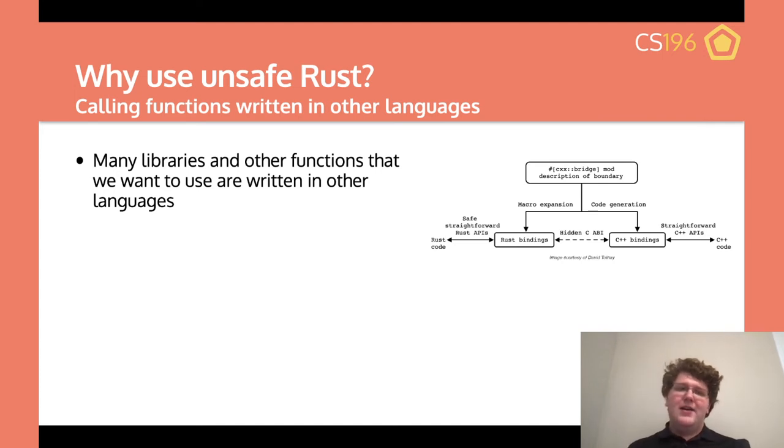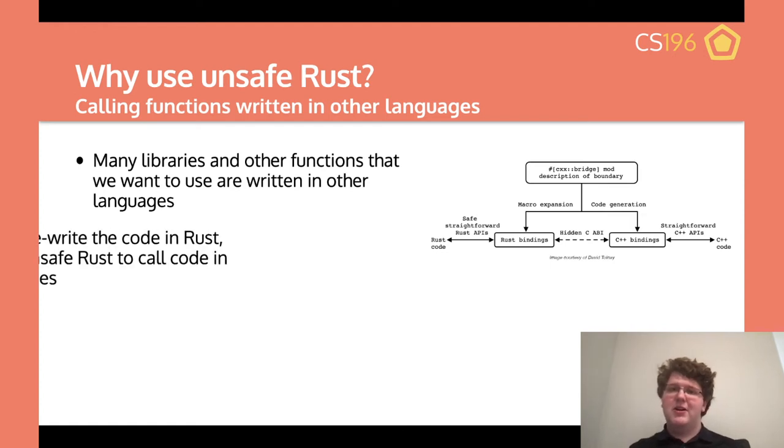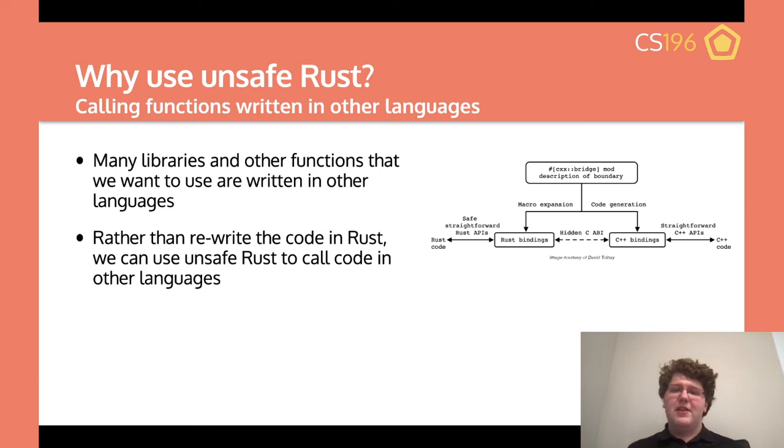So why use Unsafe Rust when it comes to calling functions written in other languages? Well, as I said, many libraries and functions that we want to use aren't written in Rust. Rust is a very new language. It takes time to write those kinds of libraries. So instead, what we want to be doing is writing our wrapper that connects those languages in Rust, but then using C++ or whatever to actually execute the code from another library. So, as I said, rather than rewrite it, we can just simply use Unsafe Rust to call code in other languages.